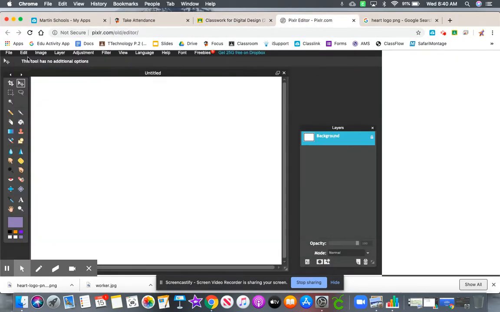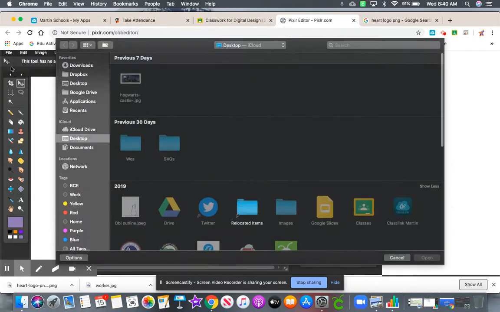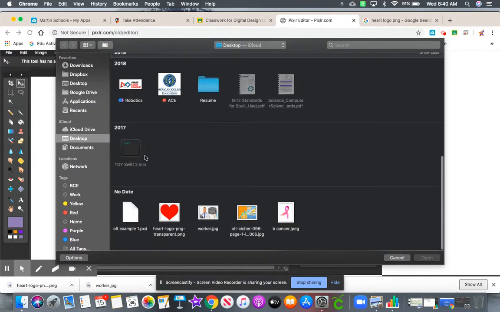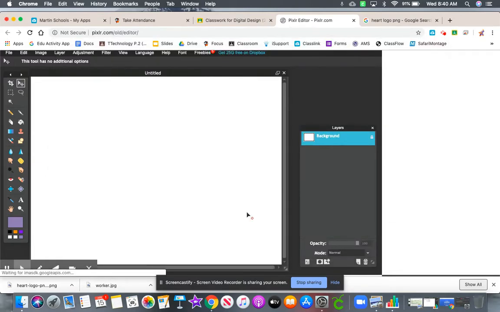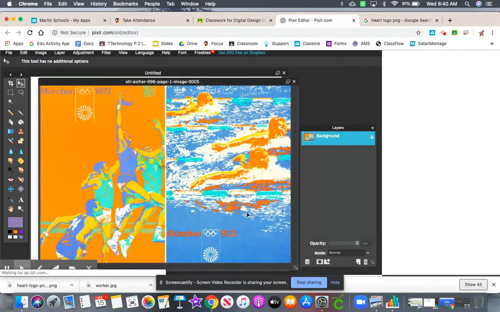And here's why. So I've already done that. I'm going to open an image. I'm going to get the original image, and here's why. I want to be able to get the colors off of this image exact.